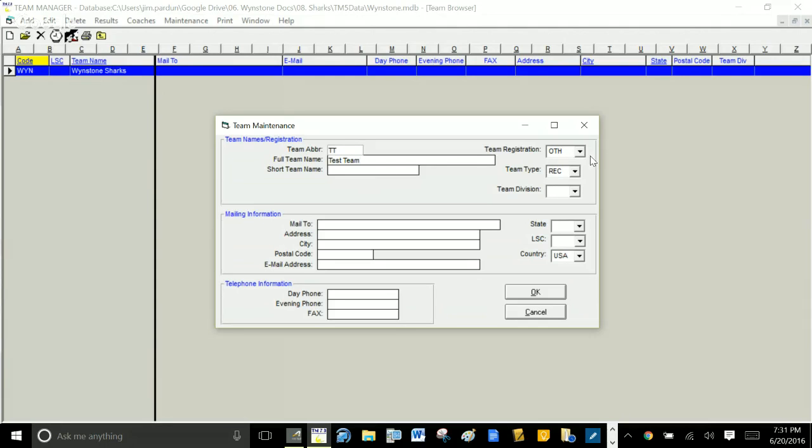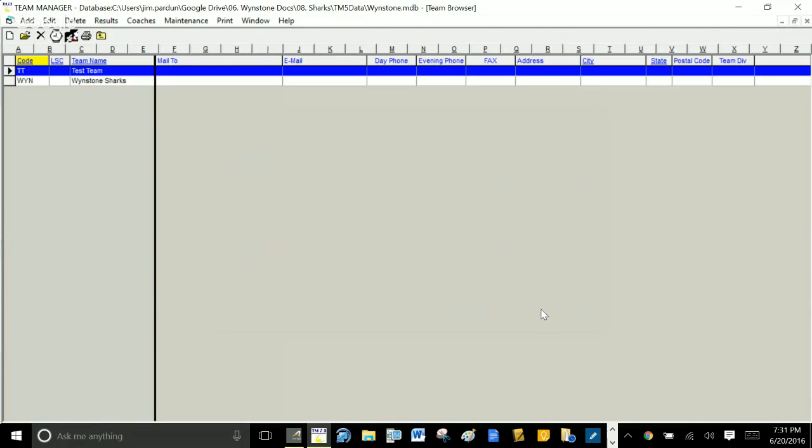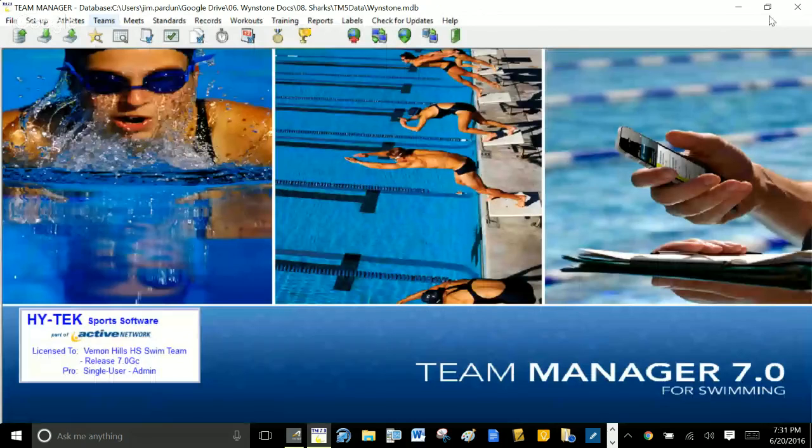test team. There are all sorts of options here. You can choose to fill them out or not fill them out. It's completely up to you. Some of it is going to be required, in which case you'll get a message saying it's required. Okay, so I put in my team abbreviation, my team name. I hit OK, click cancel. Here's my test team. All right, good. So now I close out of that.